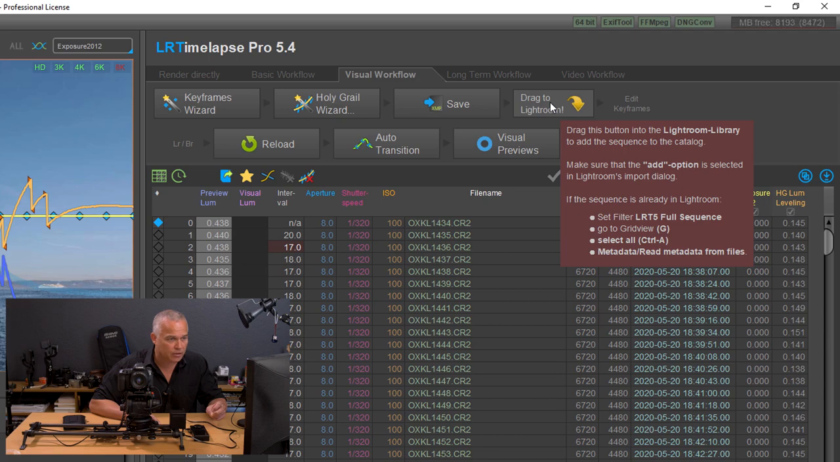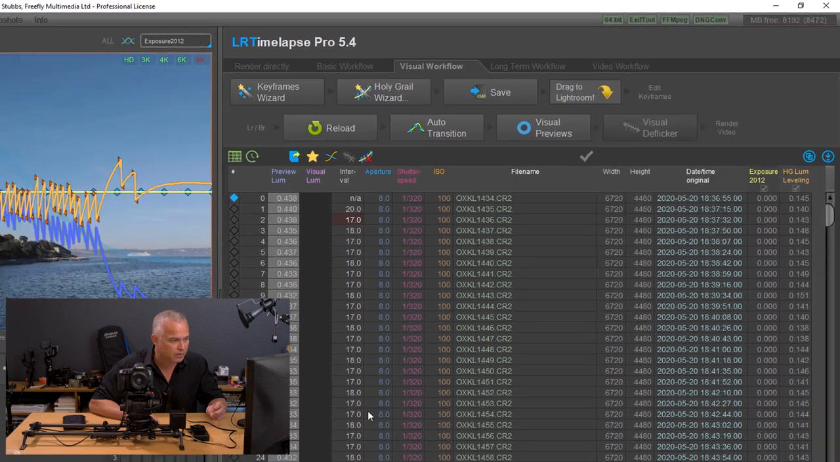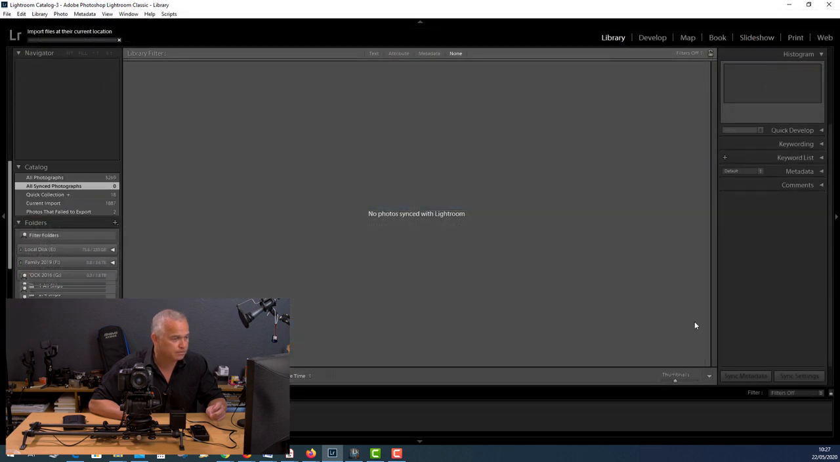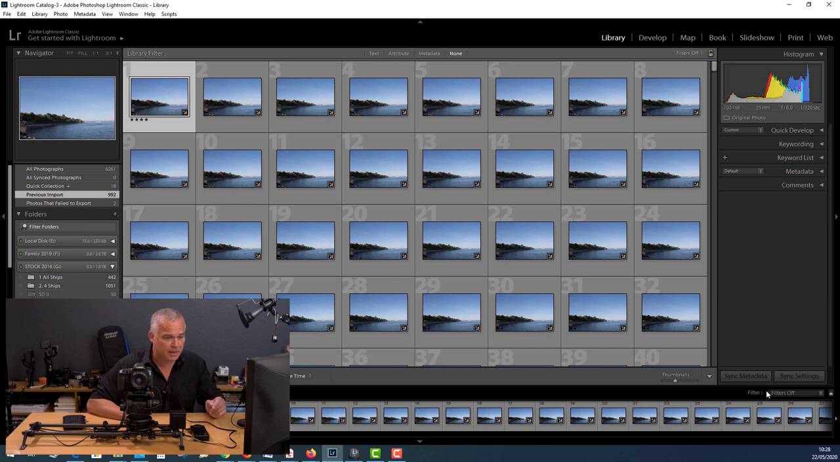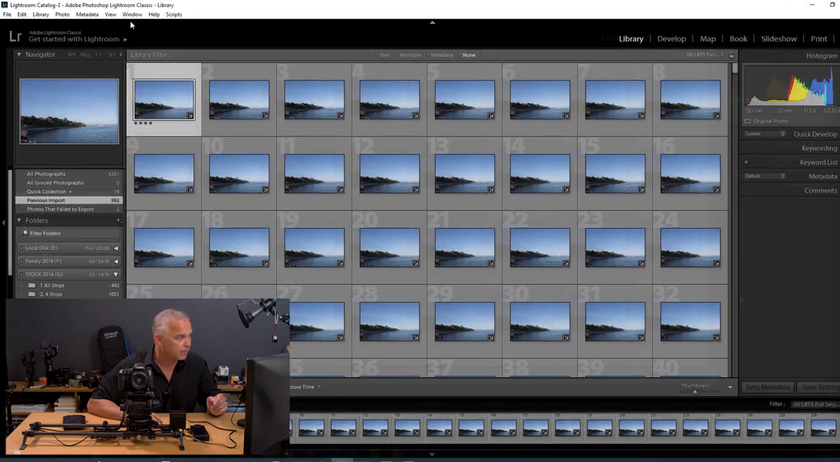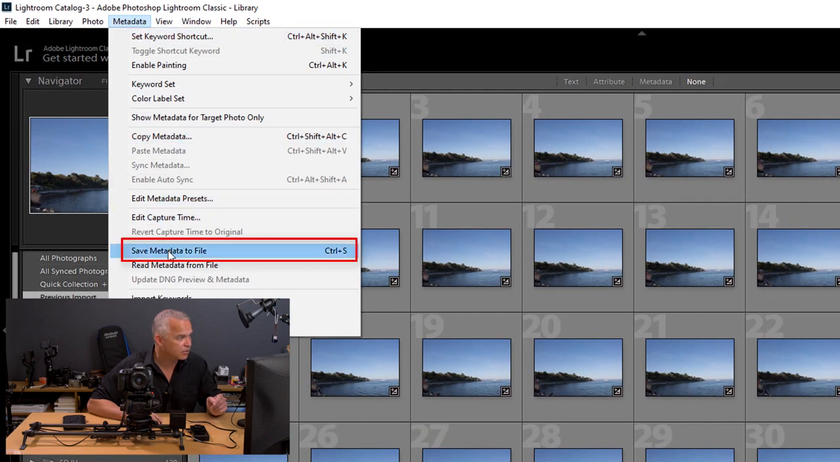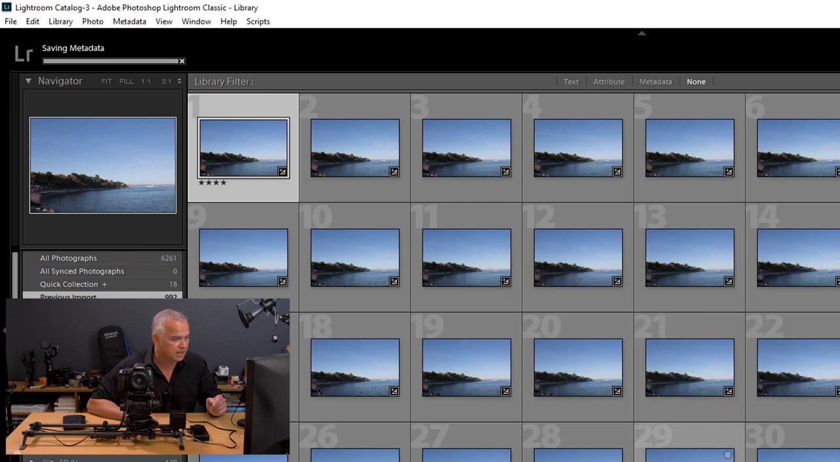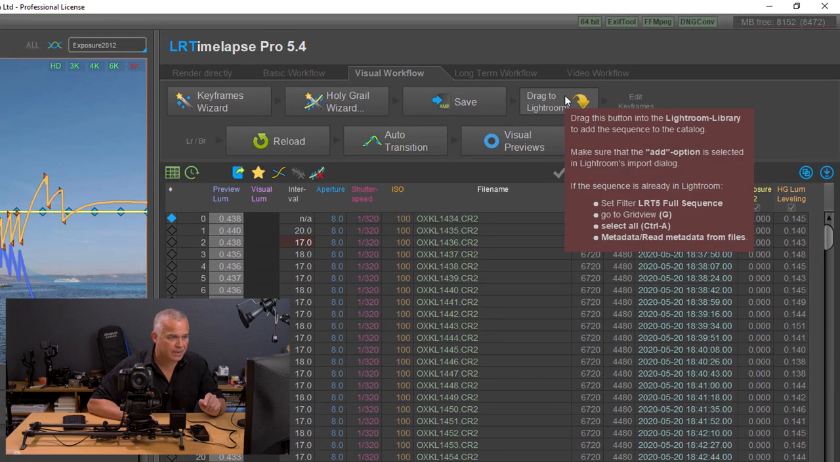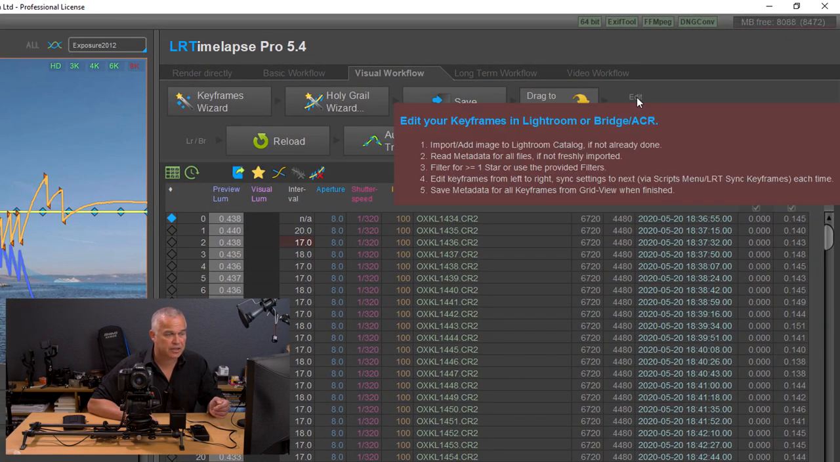So let's go through those. We go to LRT full sequence. So if we go to Lightroom, we've got to import them, sorry. So if we import all of those photos, so that's done, they're all imported into Lightroom now. So if we go down to the filter here, we go to LRT5 full sequence and we go to metadata and save metadata to file, continue. Okay, so that's going to save all that metadata. Let's see what's next. So then we select all, read metadata from files. We've done that. So now you have to edit the keyframes. So you've already got them loaded. So then we actually change the filter for the sync for the keyframes.